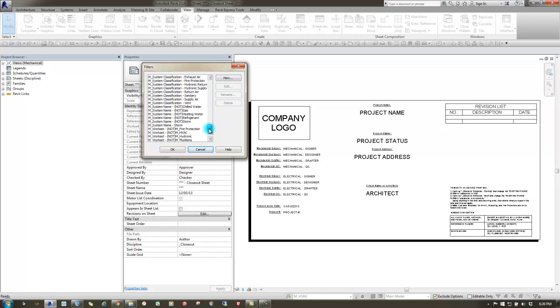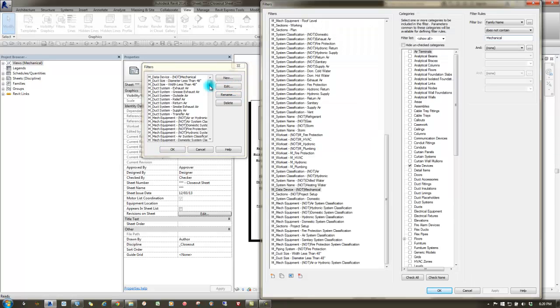And you might also notice that most of these filters have to do with system classification, piping systems, or duct systems. And that's because there is one filter for each duct system, each piping system, and each system classification in the project. So let's just look at one of these. Let's take this first one, M_data device - not mechanical. So at first glance that may just appear to be gibberish to you, but it will make sense once you look into what the filter is doing.